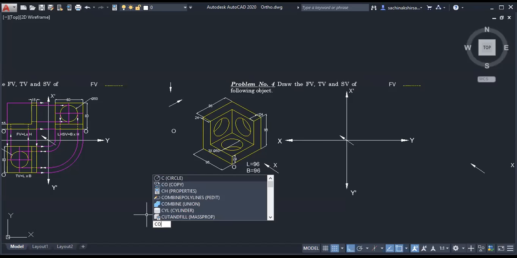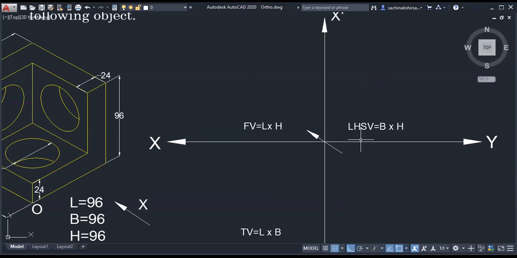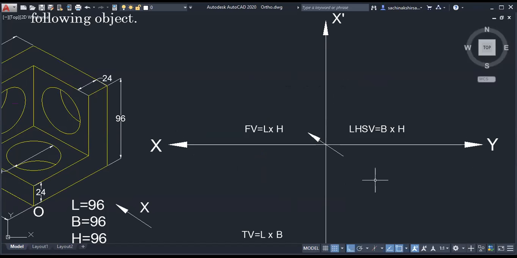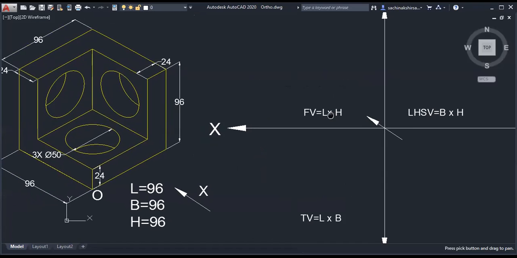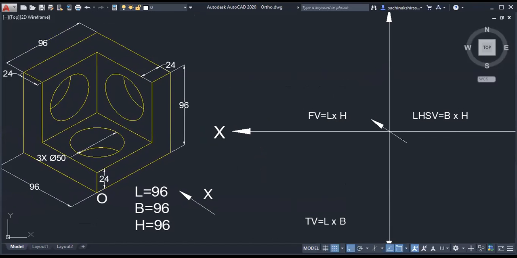Then front view, side view, whatever it was earlier, it will be the same. In the front view, which two dimensions are there? Length and height. Now all dimensions are 96. So if I draw, how much is it? 96, 96, 96, 96. Okay, it will be something like this.